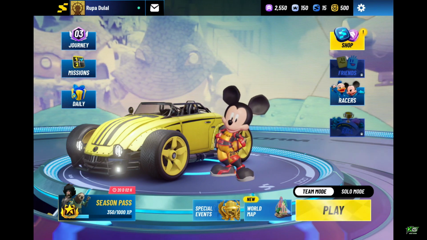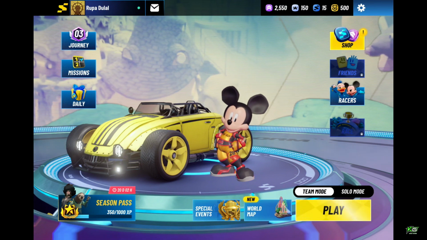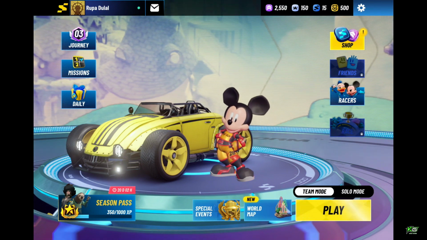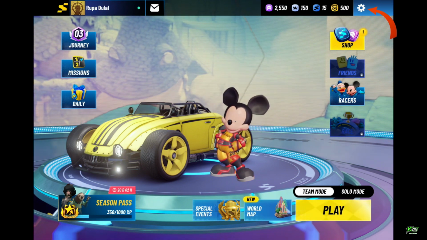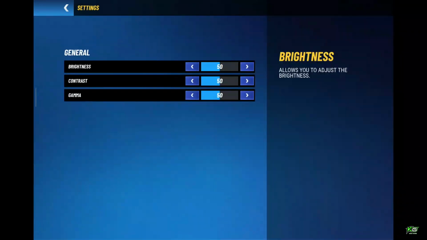First things first, open the Disney Speedstorm game on your device, and once you're inside this lobby screen, go ahead and click on the gear icon at the top right corner. This will open up the Options tab where you need to click on the Advanced Graphics button. Under the General tab that appears on the screen, click on the Brightness button.